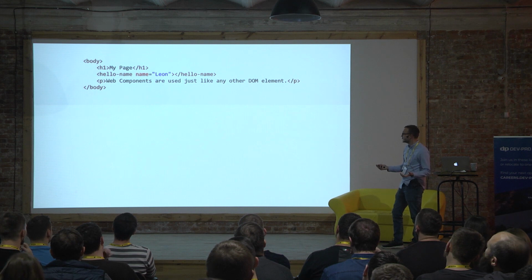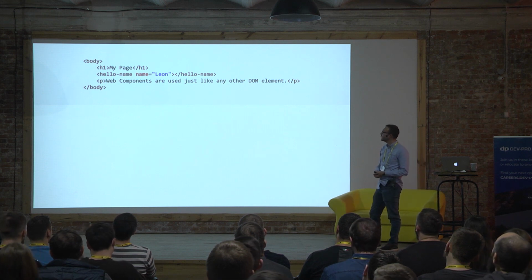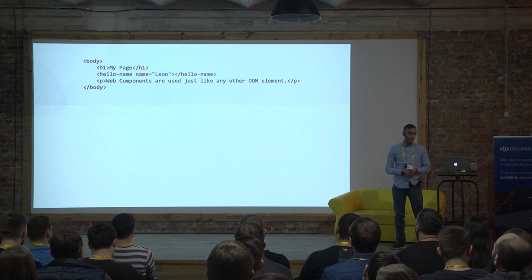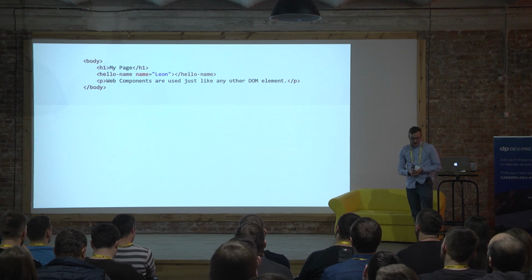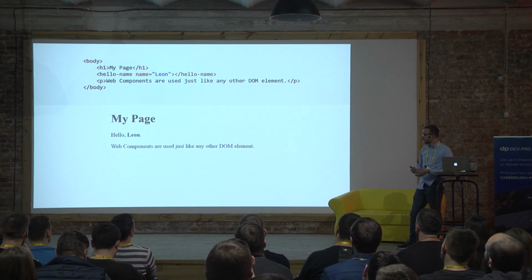And then you can basically use it in HTML just like any other DOM element. So I'm using it in a really simple page here alongside an H1 and a paragraph element. I've also specified the name attribute, and then given it a new value. So ultimately, when it gets rendered, it's going to say, hello, Leon.